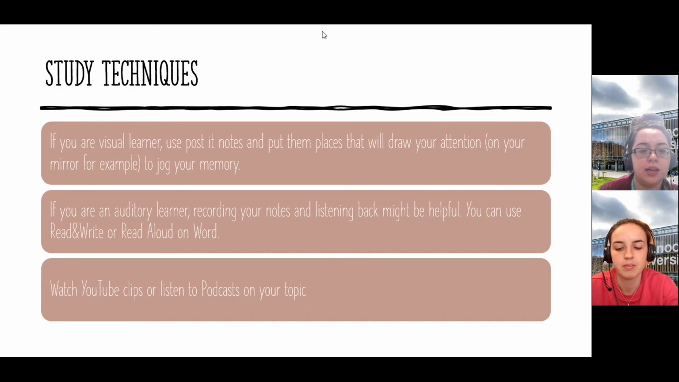So then some extra study techniques. If you're a visual learner, use post-it notes and put them in places that will draw your attention, on your mirror for example, and this can help to jog your memory. If you're an auditory learner, recording your notes and listening back might be helpful. You could use something like Read Aloud on Word, or your phone. There's voice memos, I think, that you can use on most phones as well.